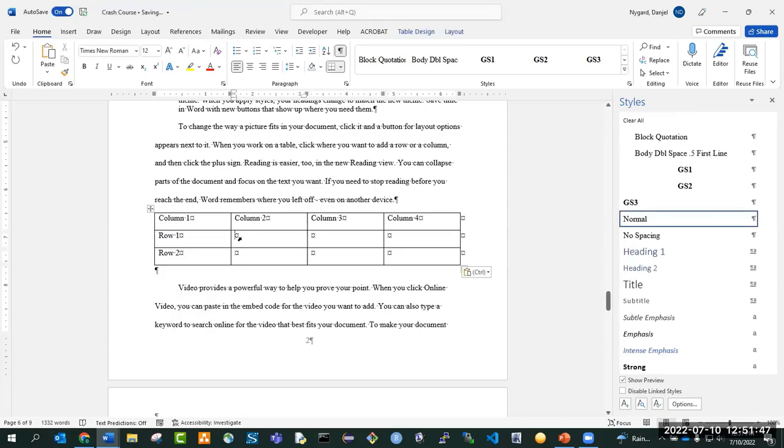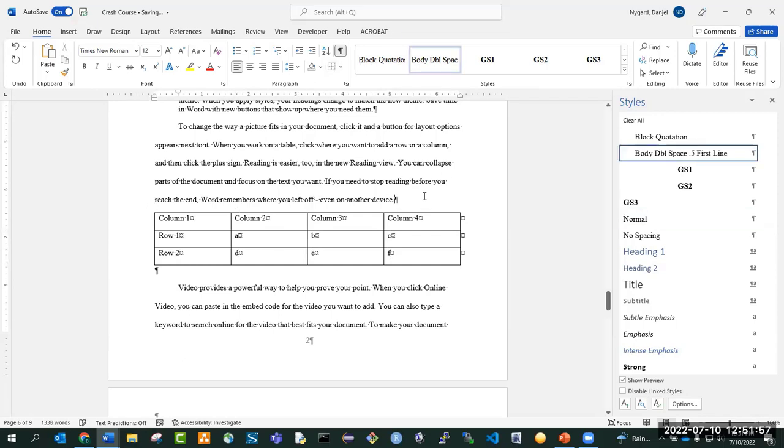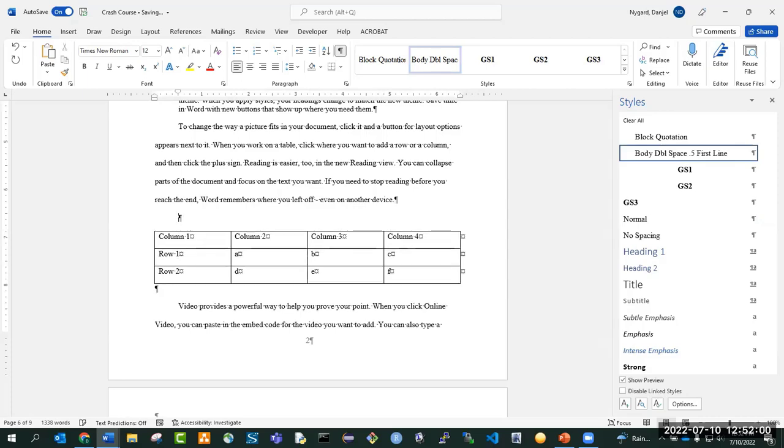And as you can see, it's basically a boilerplate table. We can add data here. And there it is. Now we know that we're going to need a title as well. So I'm going to call it Table 1, title of Table 1.